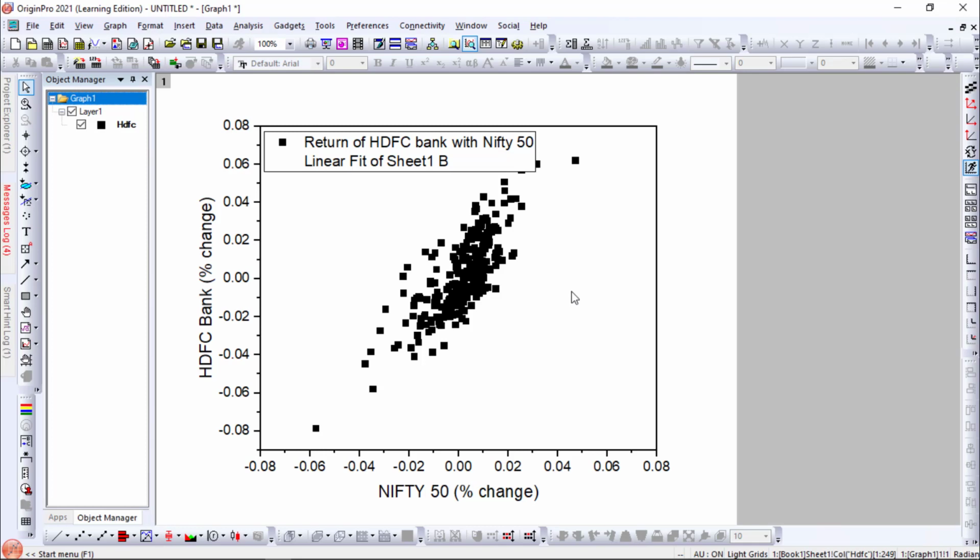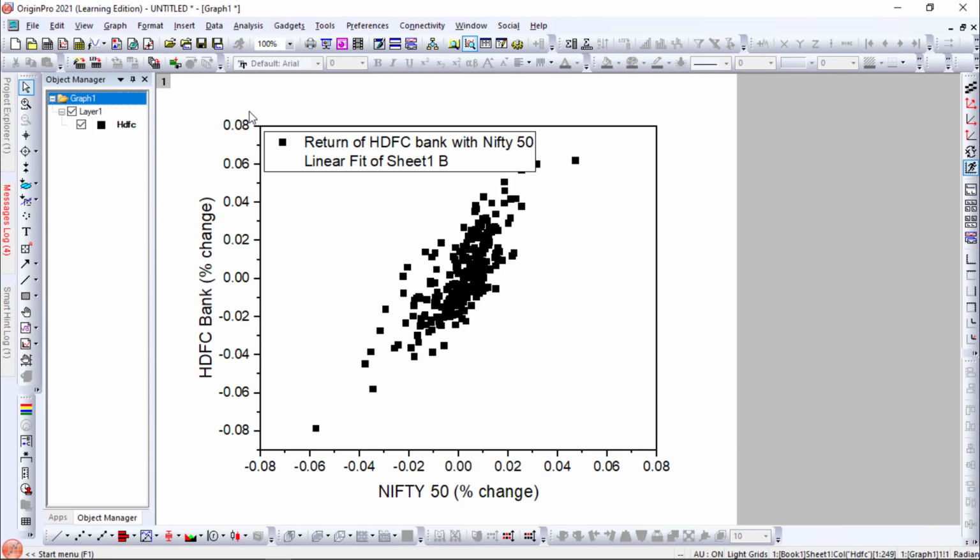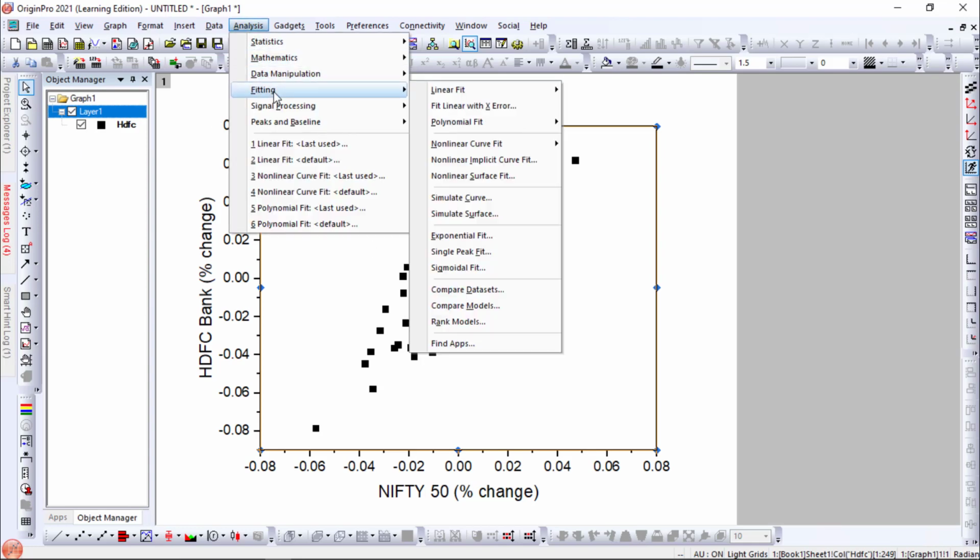So our next step is to do a linear regression. So we'll be using Origin software first to do a linear regression. Performing linear regression is very easy in Origin. So first we have to select this diagram. Then we need to go to analysis, fitting, linear fit, open dialog.